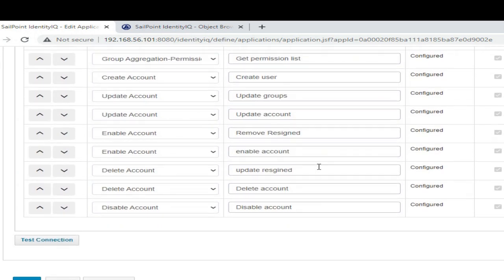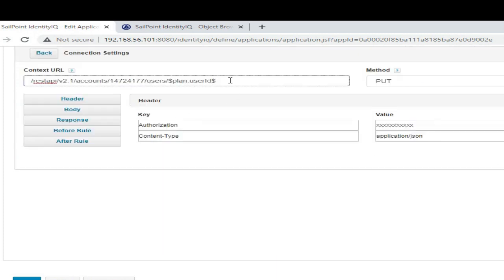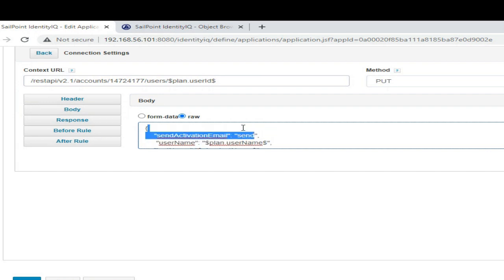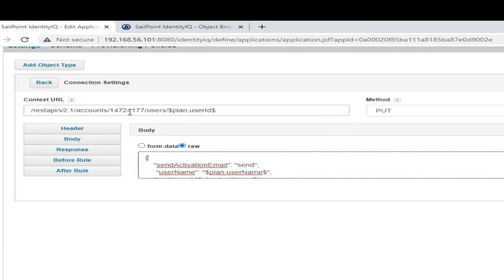Once we complete our create and update, we will have the enable operation. For this enable operation, you have added the resign tag removal. Once the user has been deleted, it will be assigned the resign tag. During the enable operation, it will check if the user is assigned the resign tag, then it will be removed. And if the user does not have the tag, it will be proceeded. If you want to check the enable account, the context URL will be similar to that of update, and the method will be put. But the body will be different, where we need to send the send activation email for activating, for enabling that user.